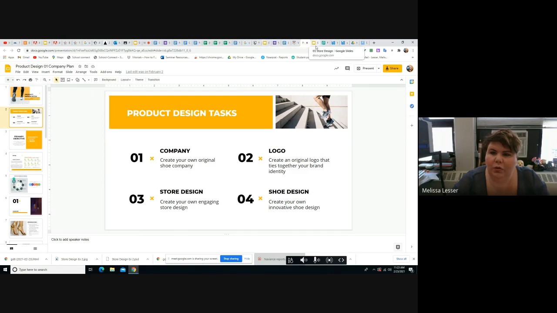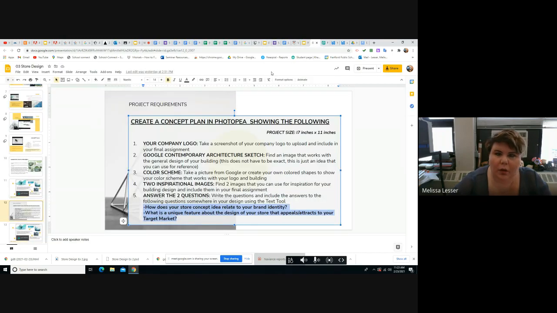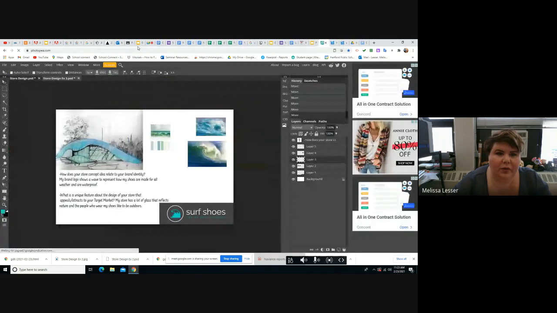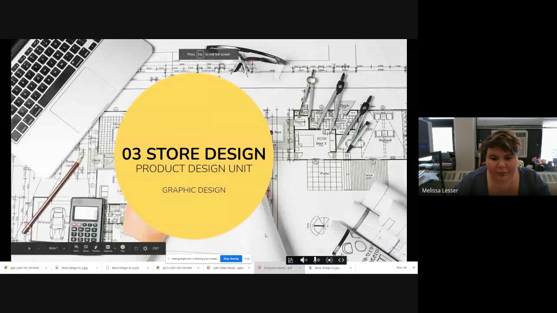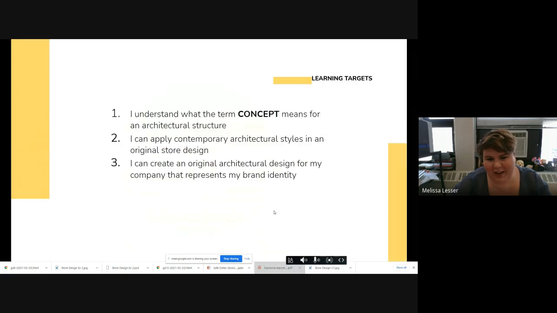And let's come over to, there it is. Oh, I think I opened it somewhere else. There we go. Too many tabs open. Okay, all right. Let's talk about our store design.